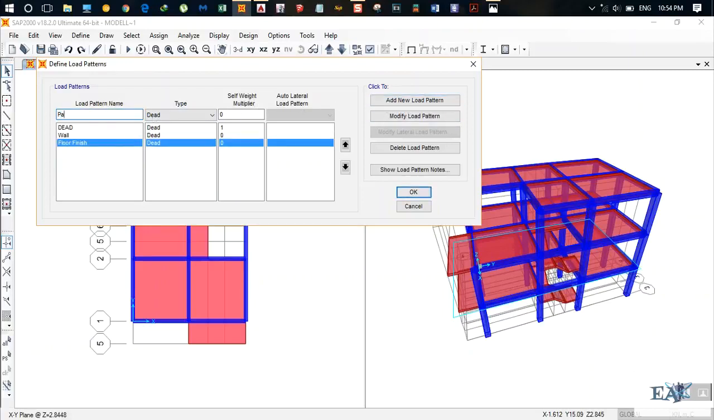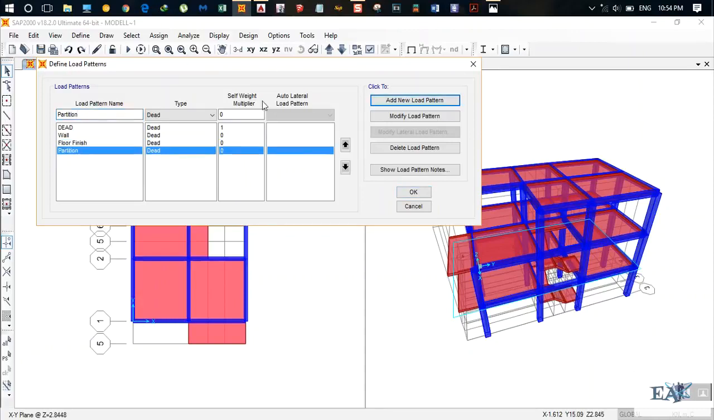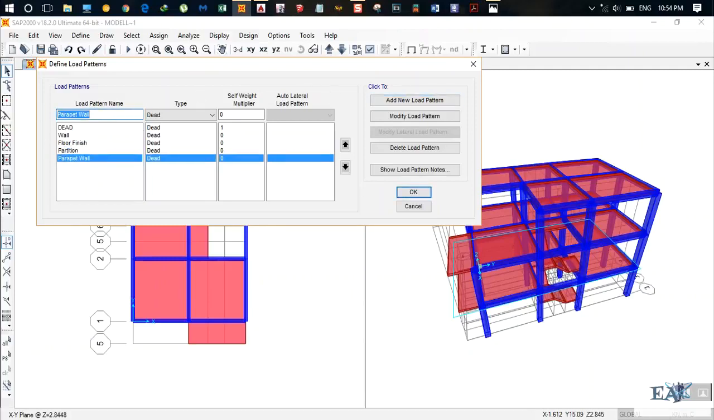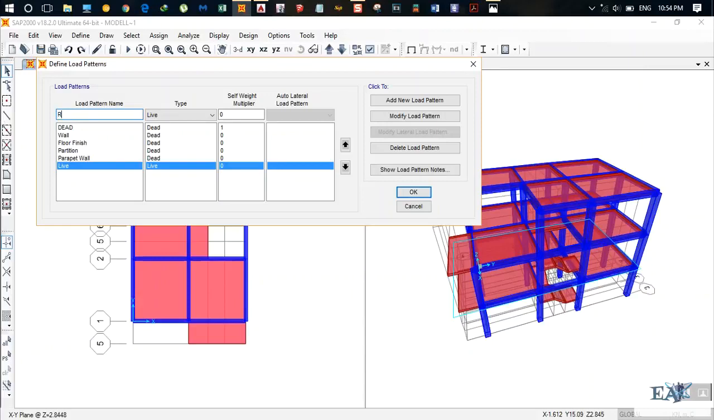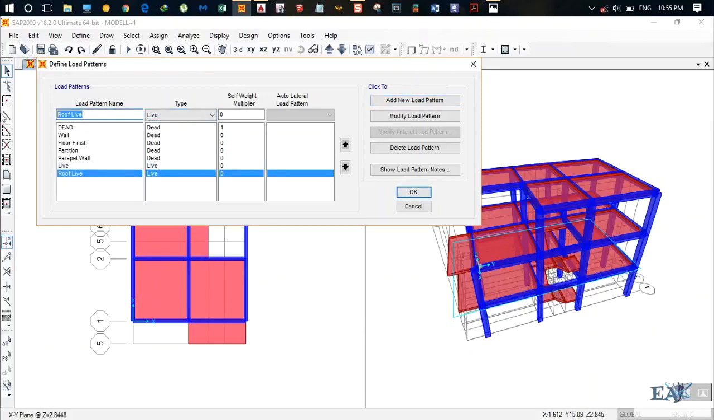Next is partition. Click on add. Another is parapet wall. Click on add. Now we go for the live load, type live, add. Then we go for the roof live. The roof of a building is subjected to a different intensity of live load as compared to other floors. That is why we define it separately. Click on add.